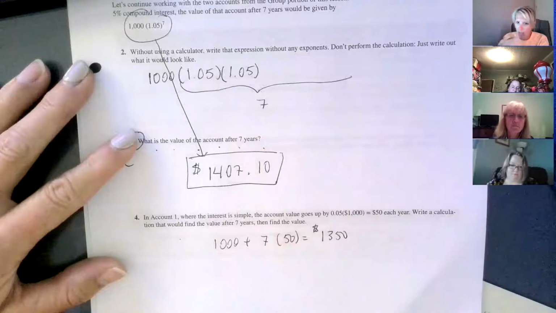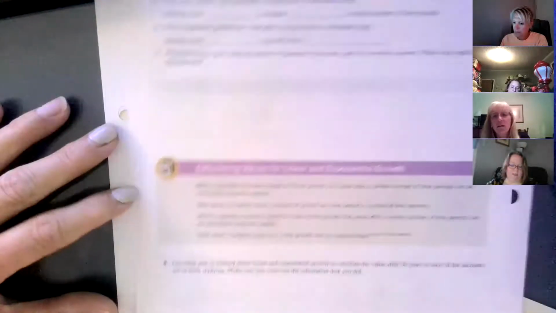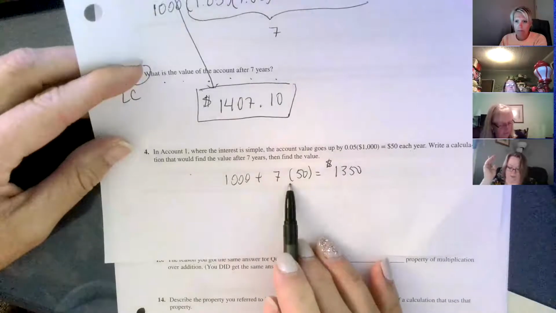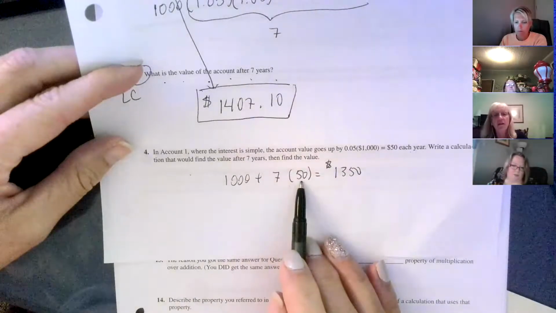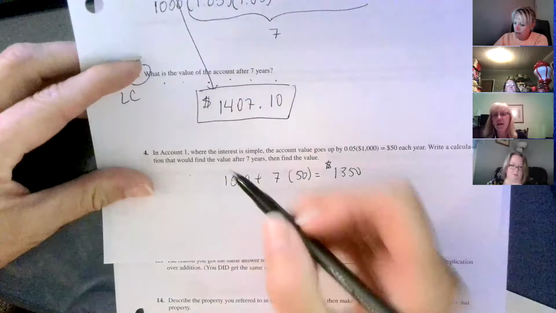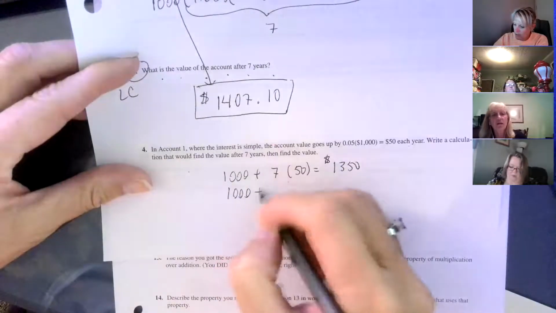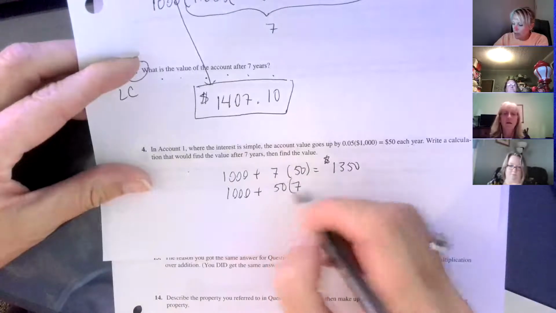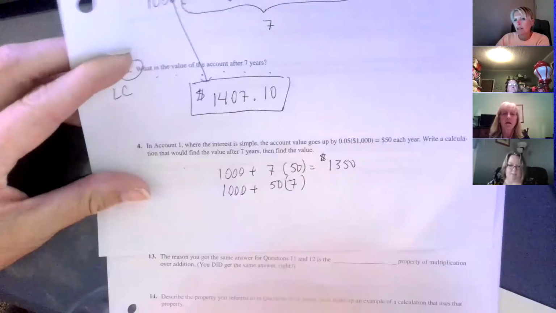You ladies are really getting the hang of this. Now, I wrote mine differently. I wrote mine so that it was 1,000 plus, and then I did my parentheses of 7 times 50, which is essentially the same. So it doesn't matter. But we kind of want it to be 50 times 7, because I'm going to give you a hint.